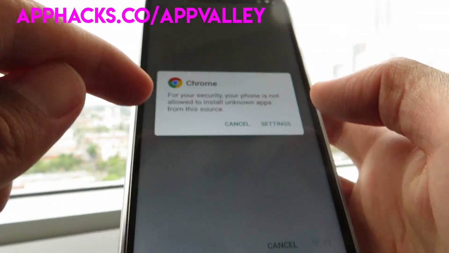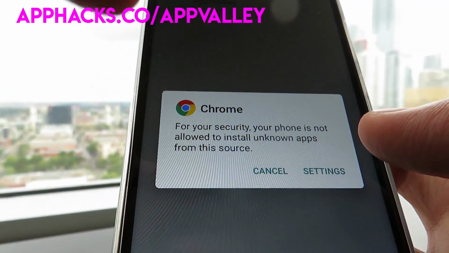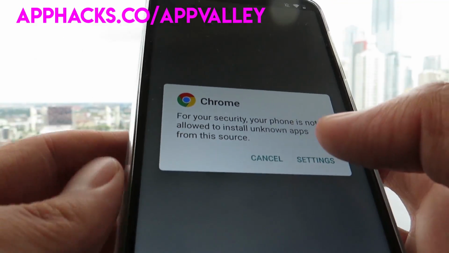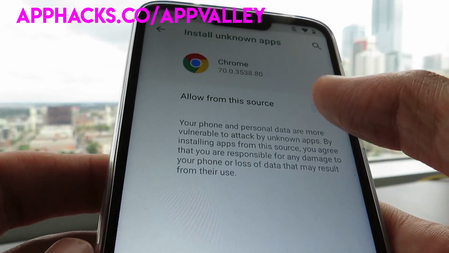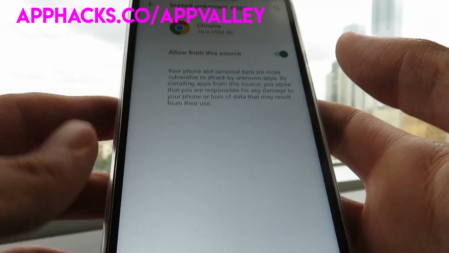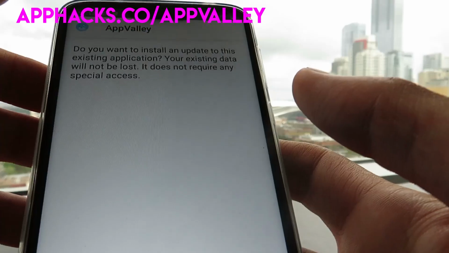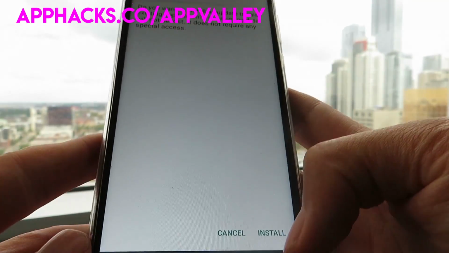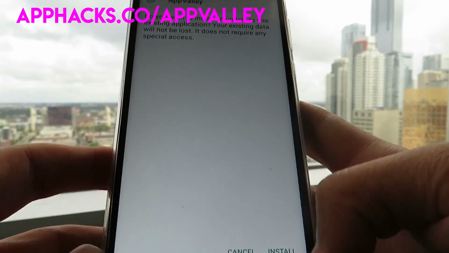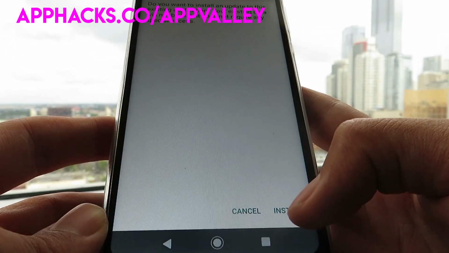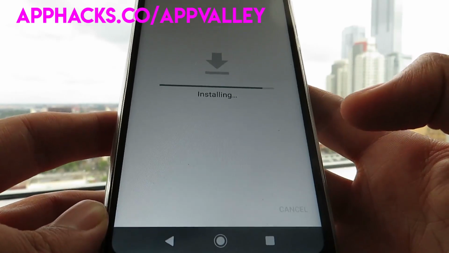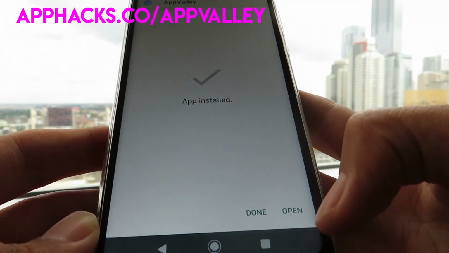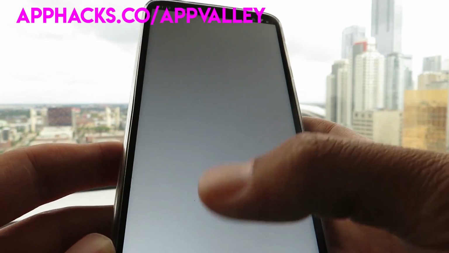All right, so now it's just going to say for your security, your phone is not allowed to install unknown apps. So you just want to go into settings and click allow from the source. Okay. Now, just click the back button. Okay, now it should come up with this message. Do you want to install? Oh, okay. Sorry, this might be just for me since I'm just updating it right now. Just click open. All right.